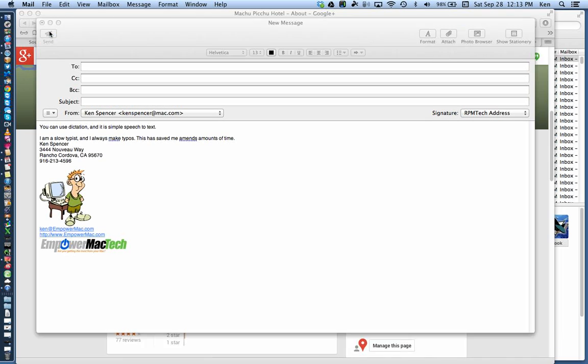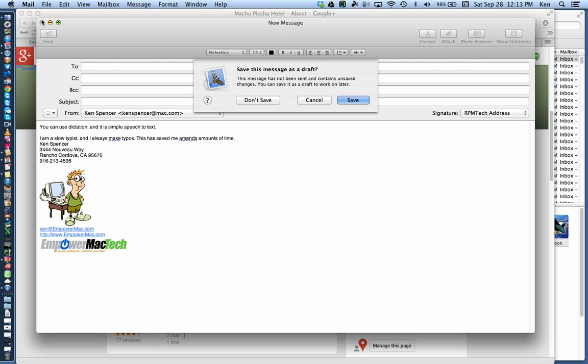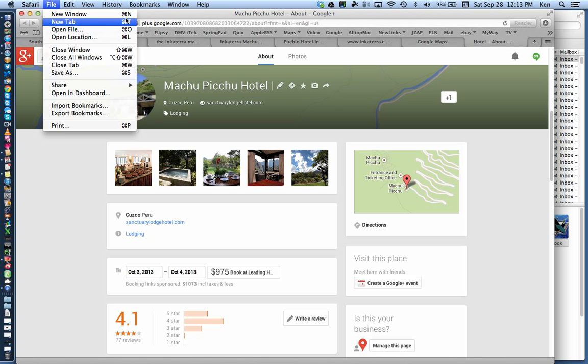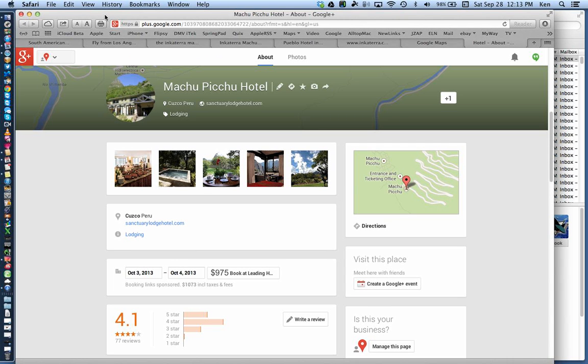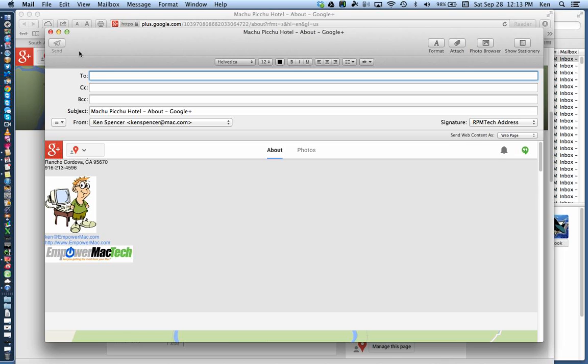So go up to File. Oops, I'm in Mail. From Safari, I have to be in Safari. File. Actually, you can go up to File, or see this little logo right here? Same thing as on your iPhone, the little share arrow. Share, Email this page. And once it's fired up, right here I can send it, and it's whatever I did last time, either web page or as a link.